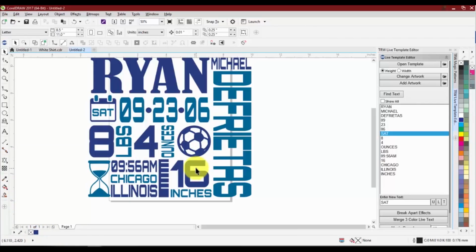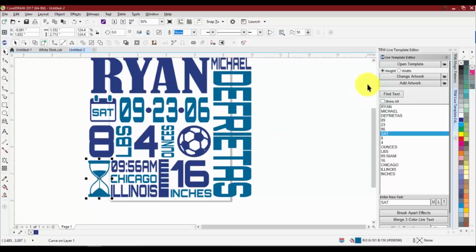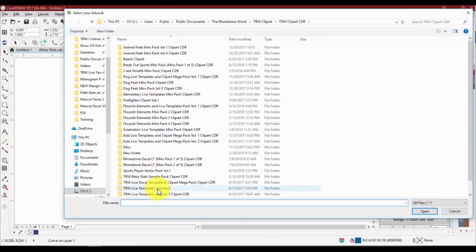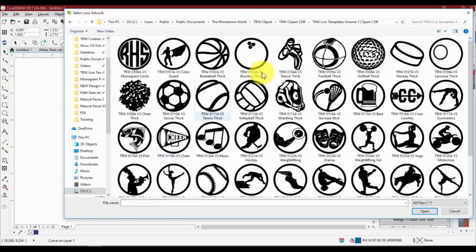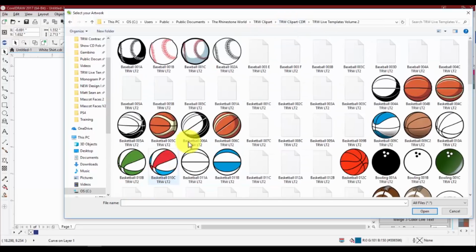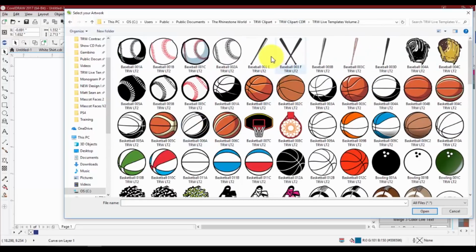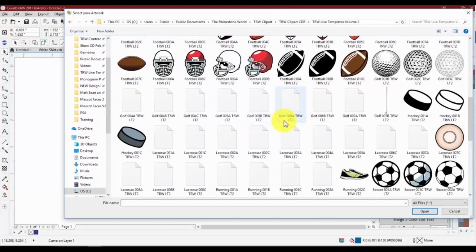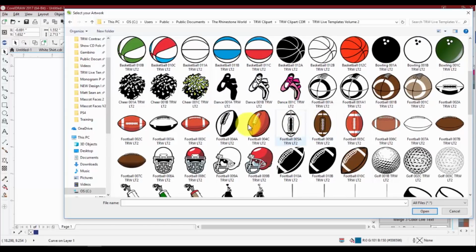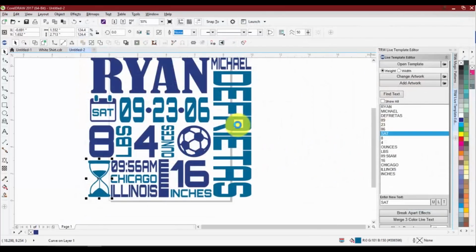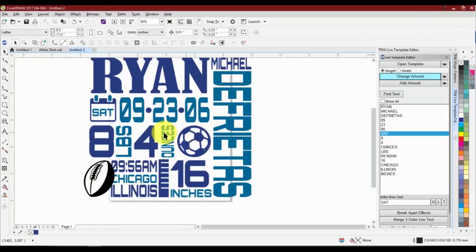So this little timer, if I don't want that in there and I wanted just another sport, I could maybe include, let's see what else we have in our Volume 2, maybe include a bat or possibly even a football in there instead. So you can change all these around.